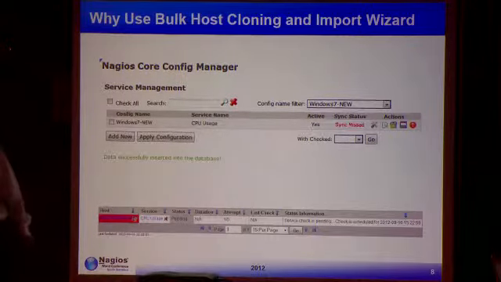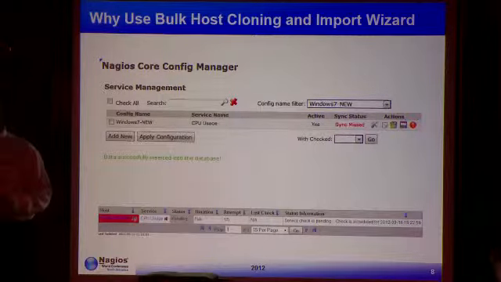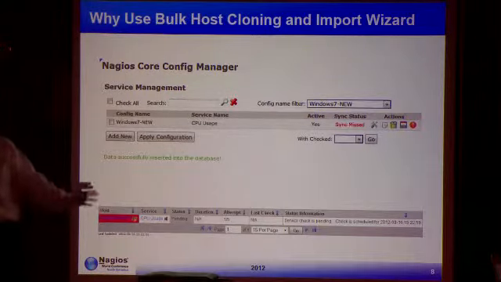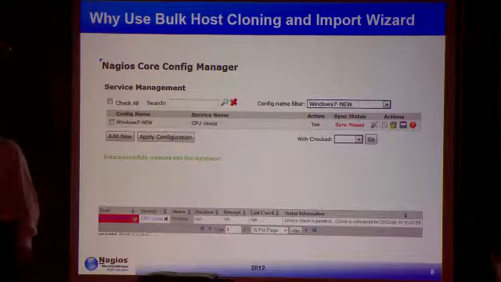I just wanted to show you this because normally when you think about NagiosXI and configuring it, you think about the Core Config Manager, and this is how it used to be done before.